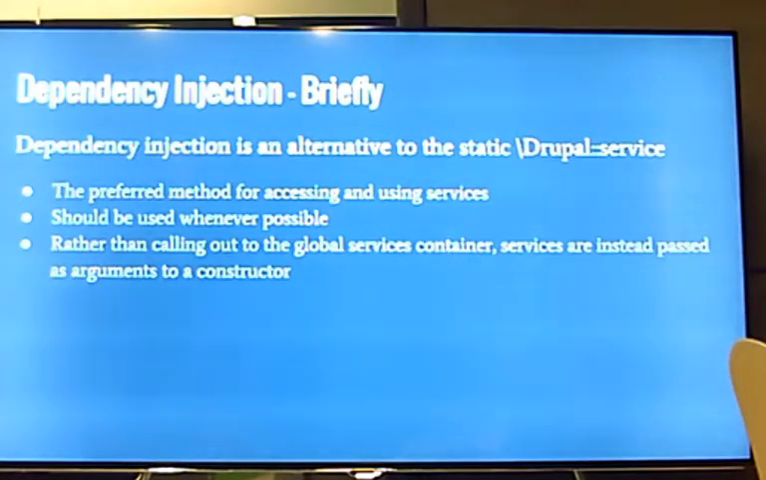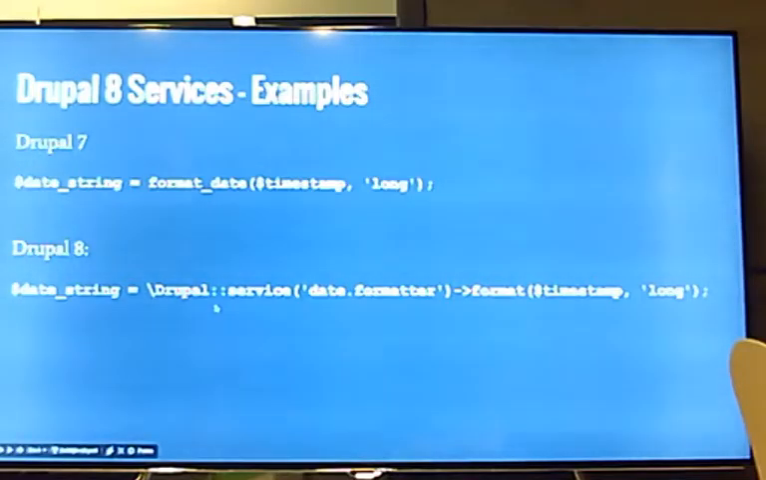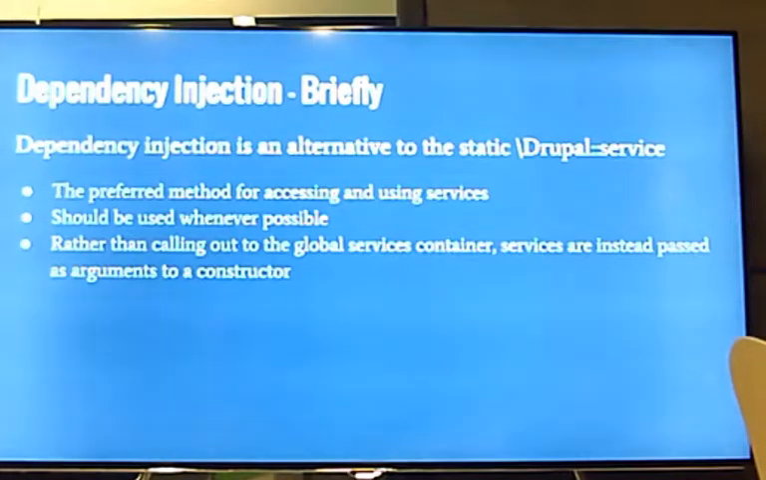Now about dependency injection. What is that? Dependency injection is an alternative to the static Drupal service. Now that I just showed you how to use these services, I'm telling you to forget about it and not do it like this. This is not the preferred way to do it. Dependency injection is the preferred method for accessing and using services, and it should be used whenever it's possible.